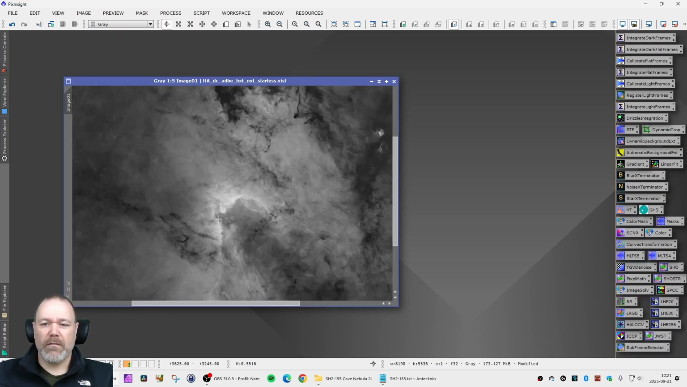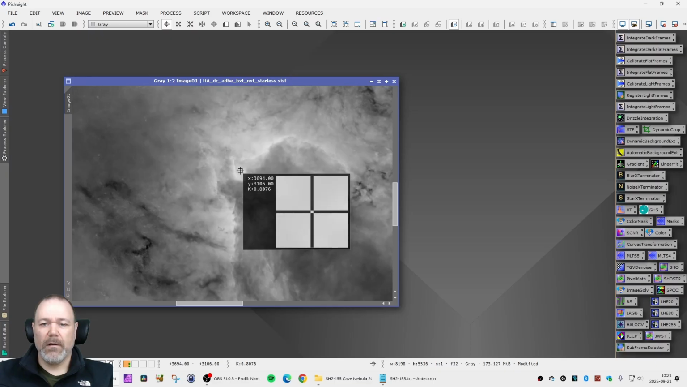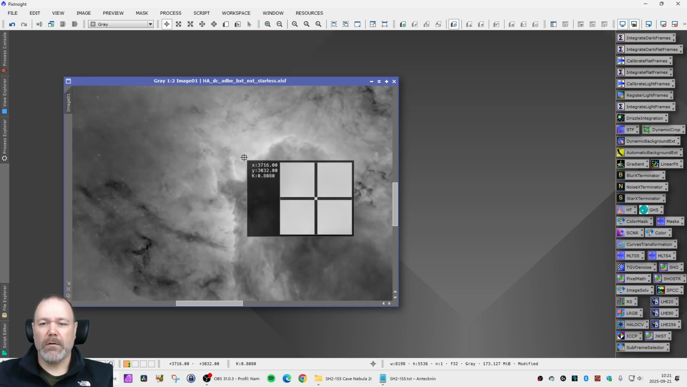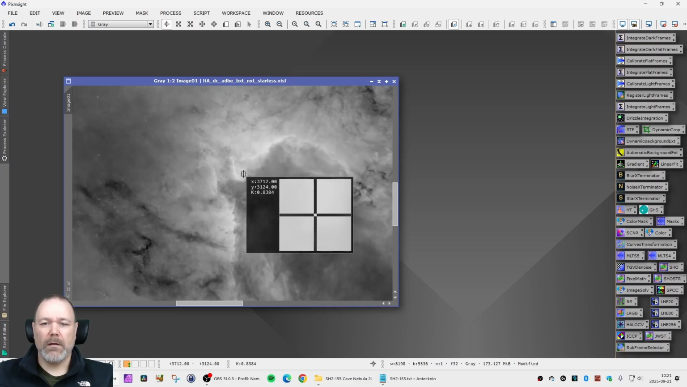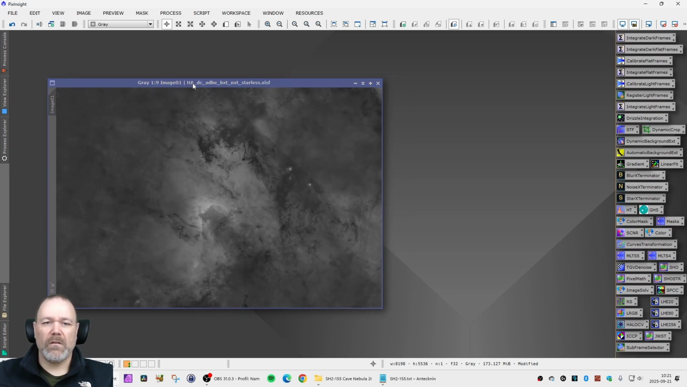We also preserved this area. It's not overstretched here. It is around 0.8, 2, 3. It's not overblown. So this is a very good result. I wouldn't bother with GHS for this image, but it is a personal preference.